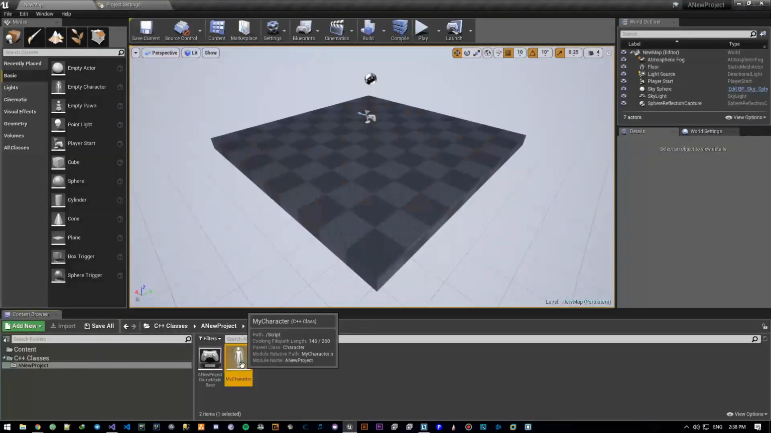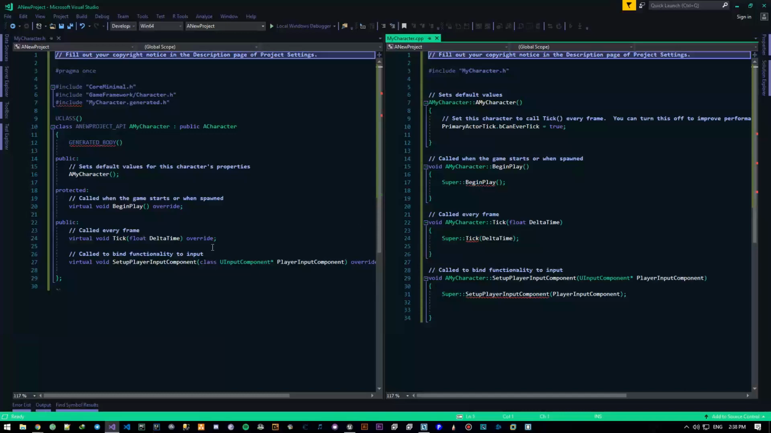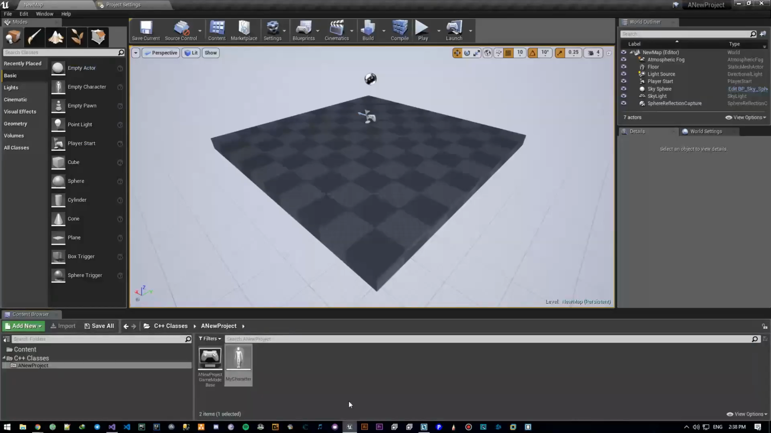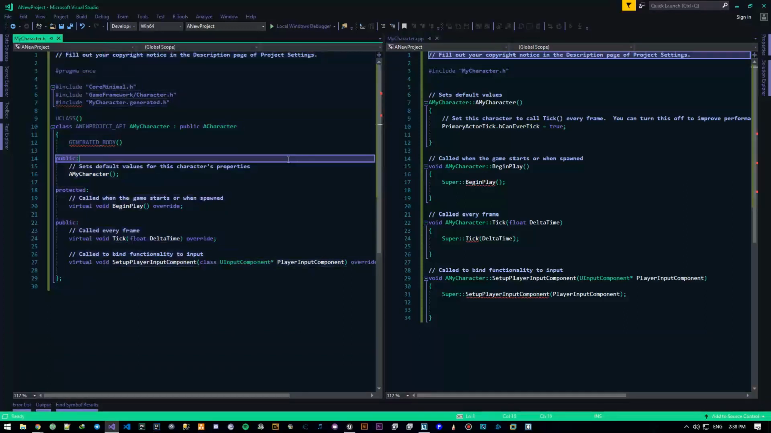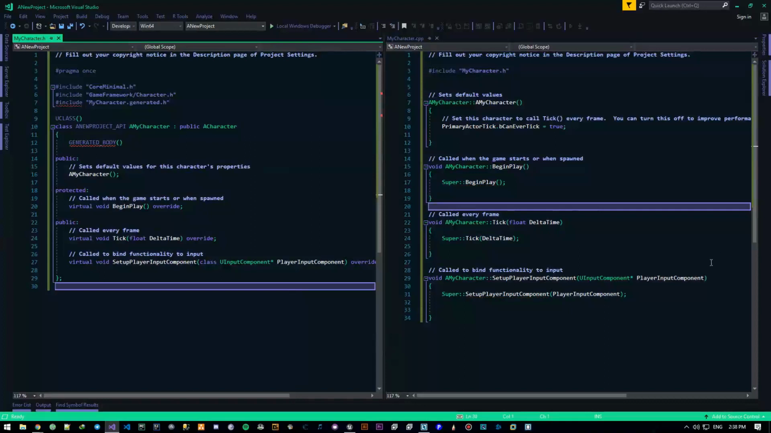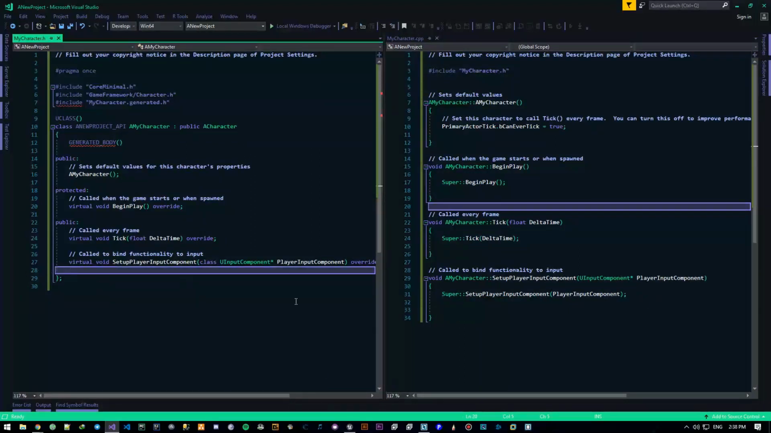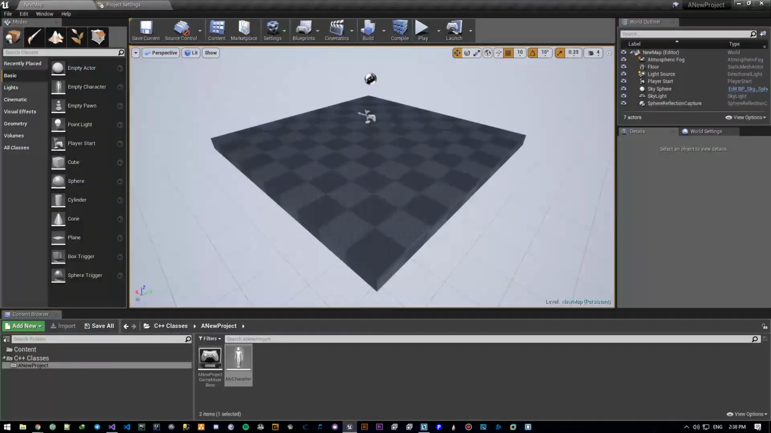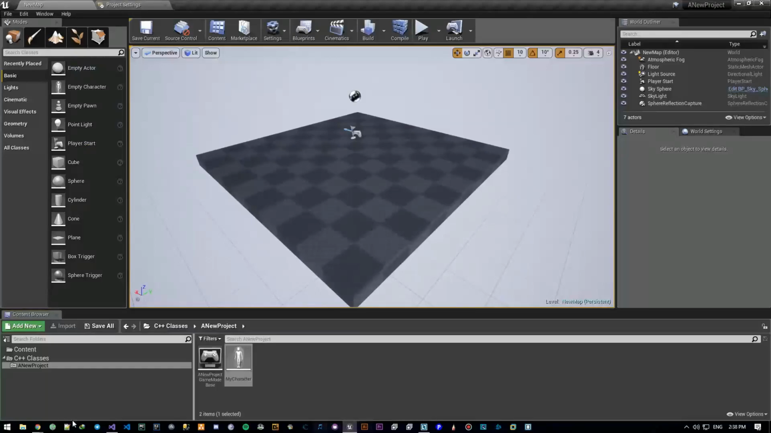So as you can see, I've already created my character right here. I also created a new project because I messed something up in the other one. So I've created a character. It's a basic and simple character. There's nothing in it. If you create one, it'll be exactly the same as this, maybe the spacing is a bit different. So let's get into the code and see how it looks.